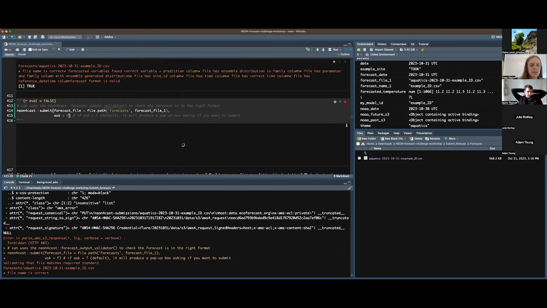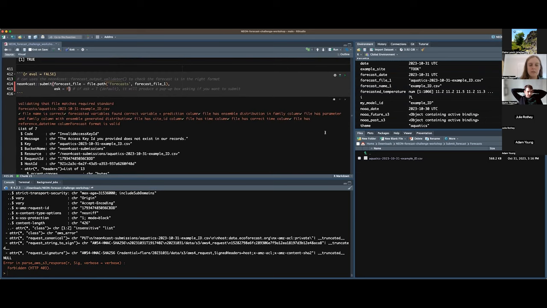And it will not submit your forecast. Quinn, what have you got set up here? I think Quinn has some AWS. I have a different set of credentials. Yeah, I have conflicting things on my computer.